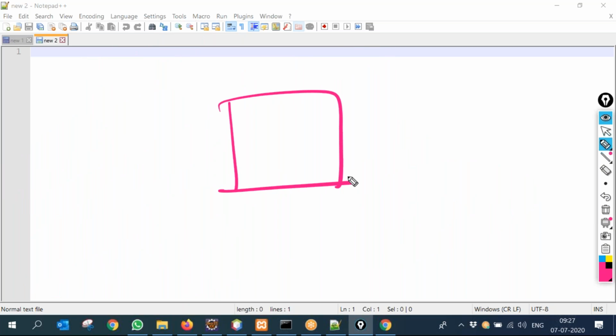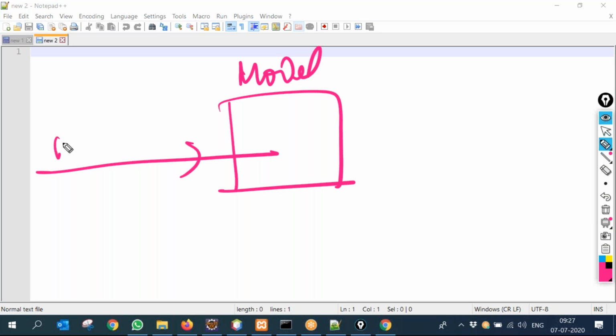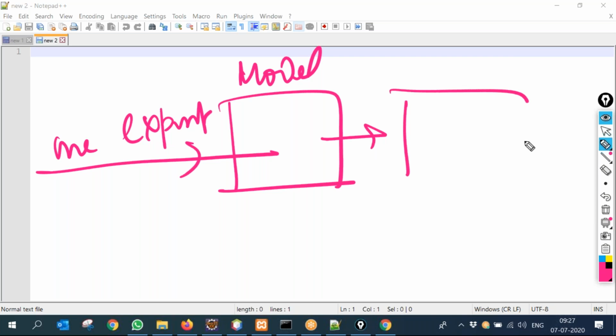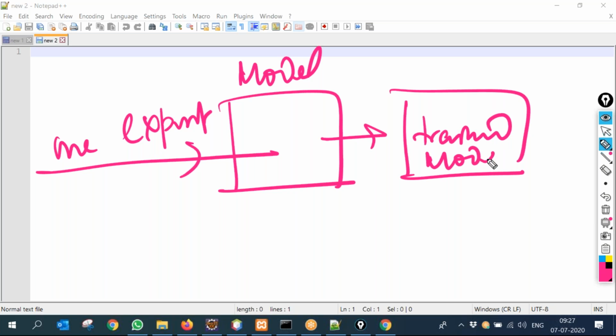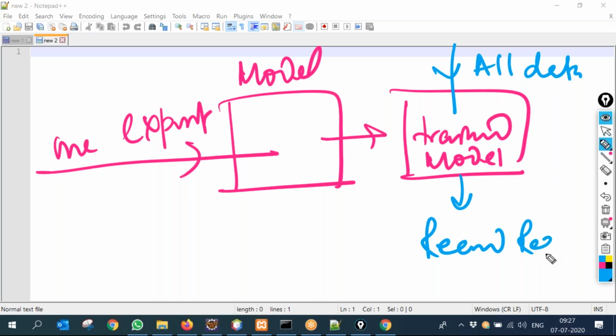We developed a machine learning model, and we passed data of one expert. And now I got a trained model. This is a trained model. Then I pass all data and record the result. And this we did for all experts. Then we could rank the experts based on the result.